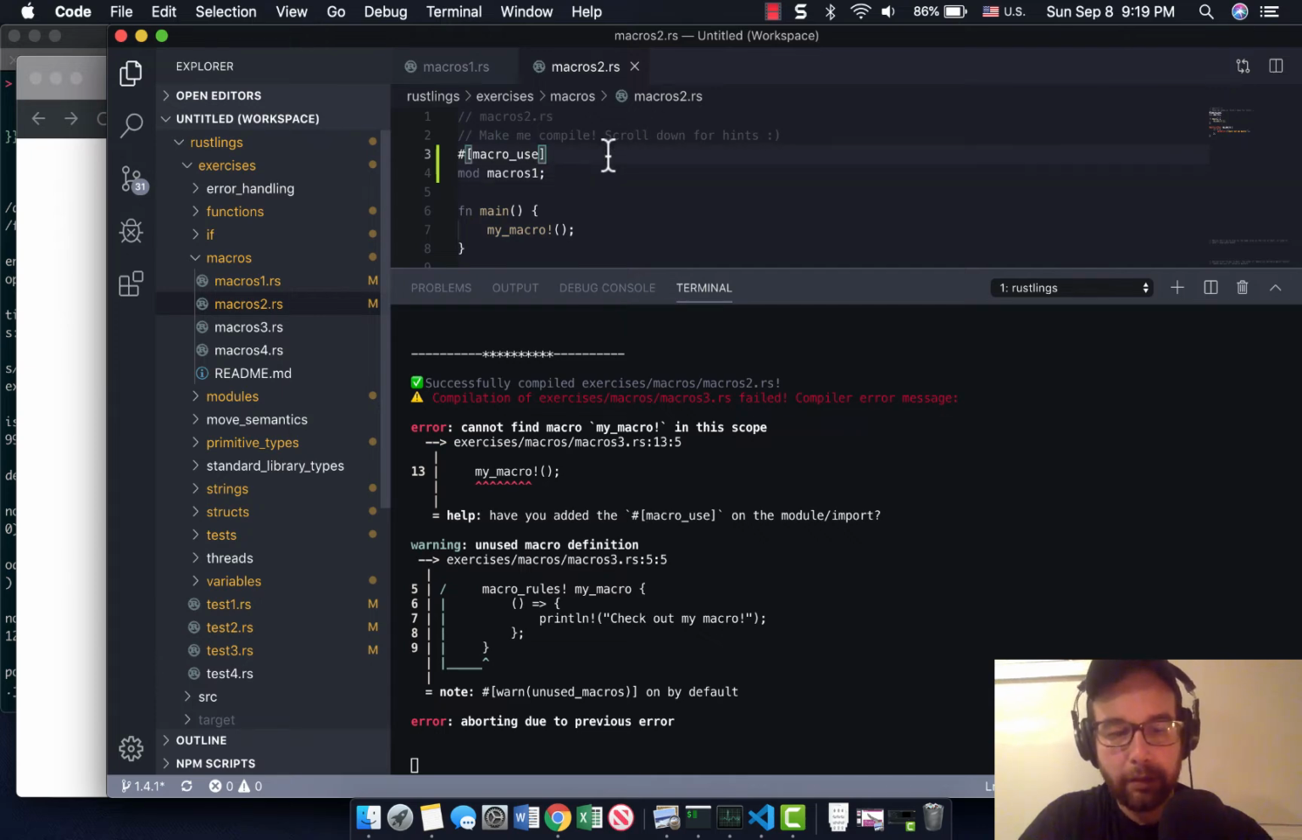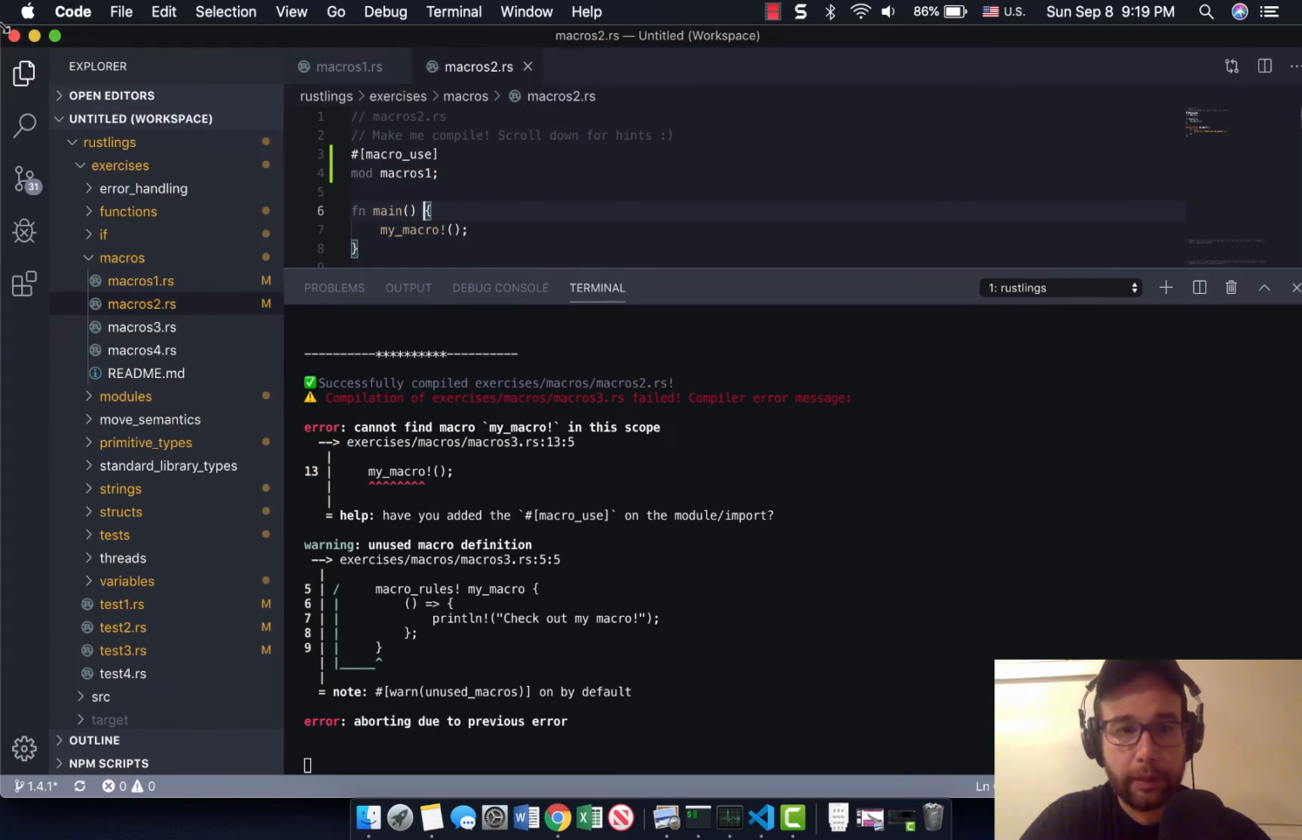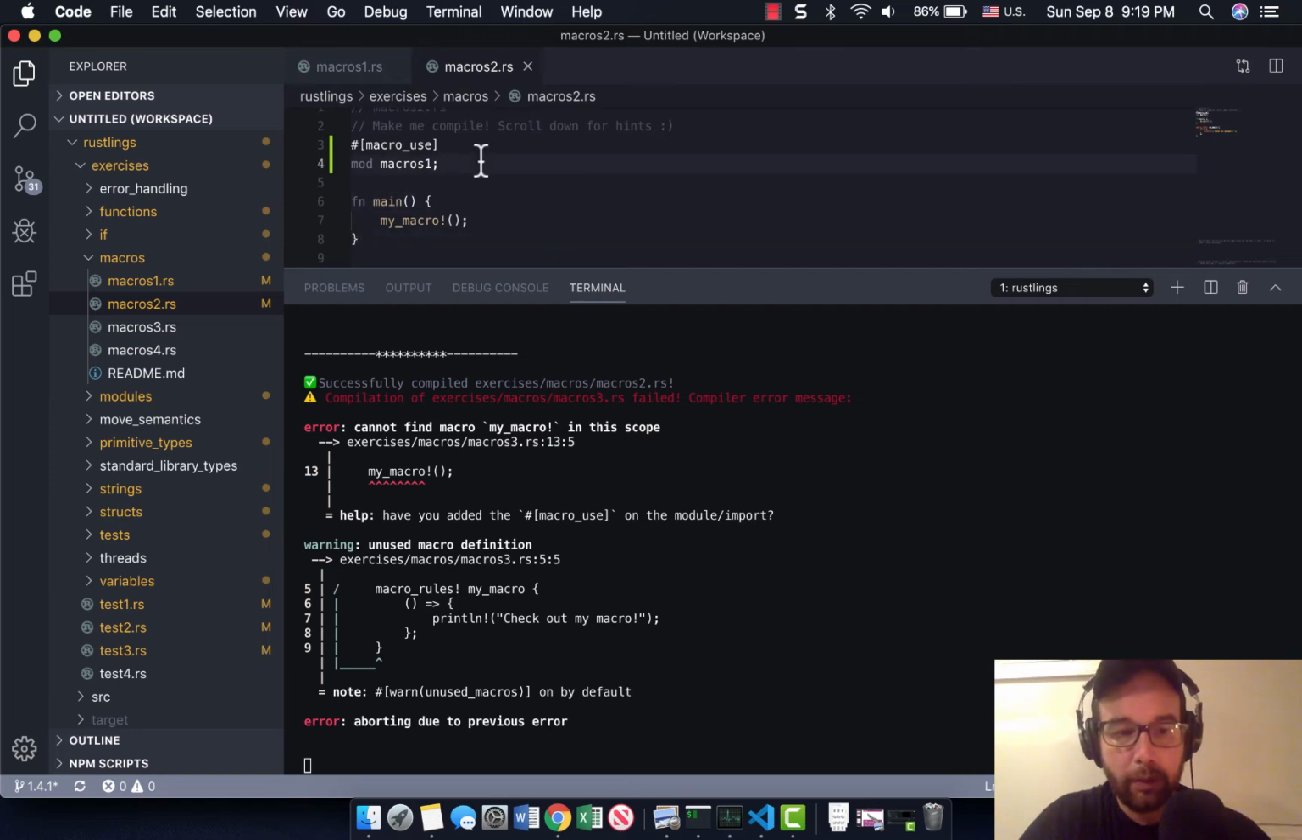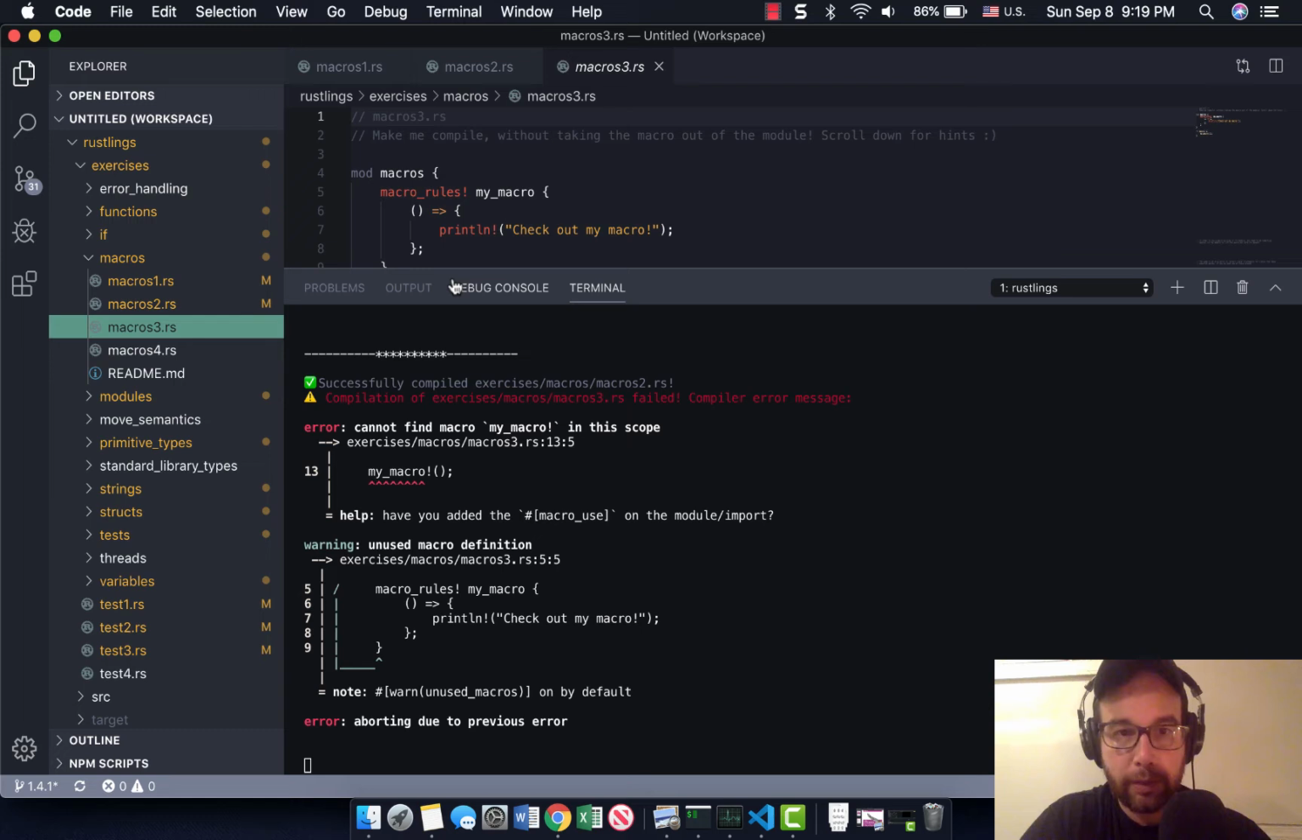Okay, so I tried a bunch of different things there and eventually found that you need to import from the file name where the macro is defined. So that's how we're going to use macros in that instance. So now on to macros 3. Macros 3 cannot find my macro in this scope.